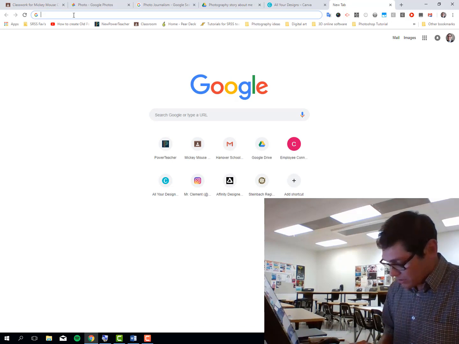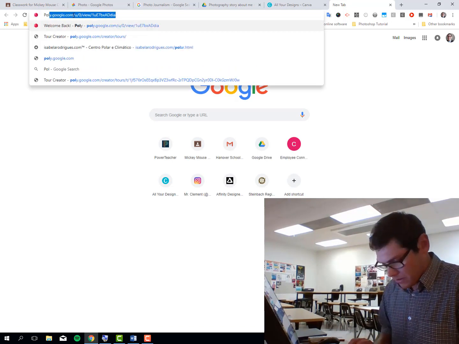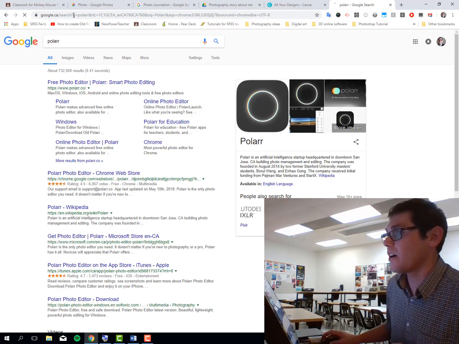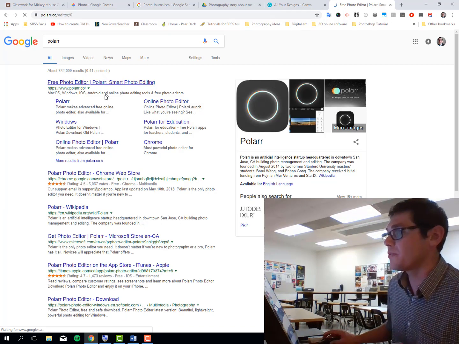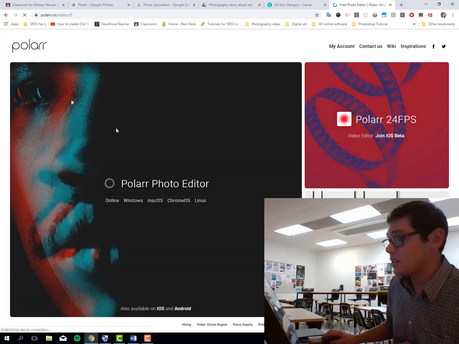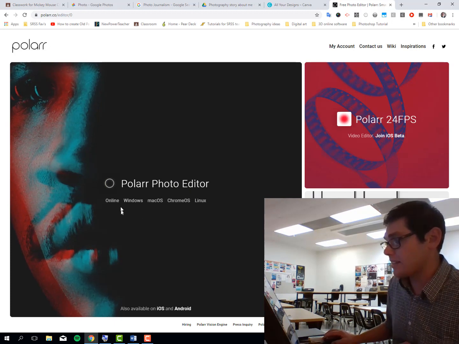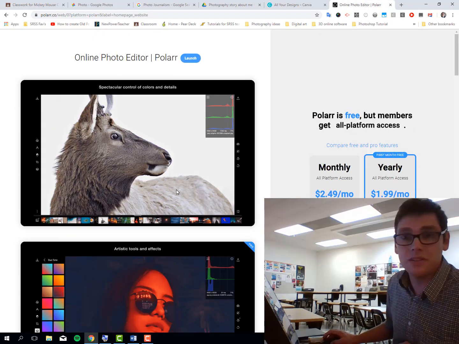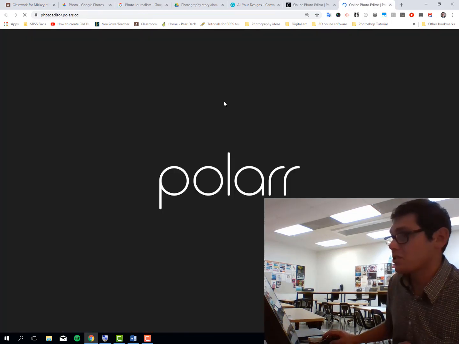A really cool one talking about filters is Polarr with two R's, P-O-L-A-R-R. And it's a free photo editor. I believe it's already loaded on some of these Chromebooks. So explore that if you'd like, and you can edit. So this one, I'll go online. You can edit photos similar to filters on a phone. So you can launch it. I'll show you the browser, what it looks like.